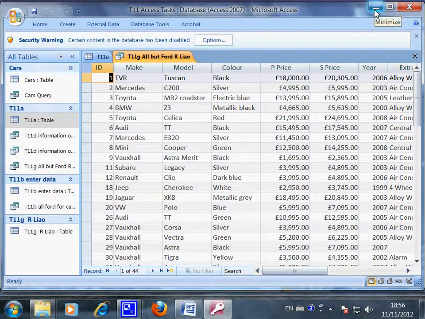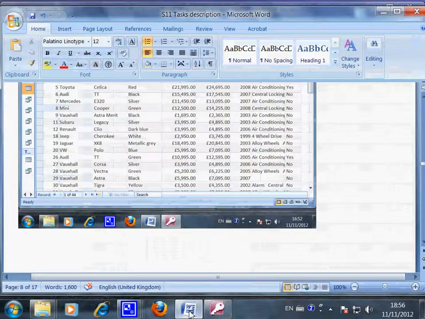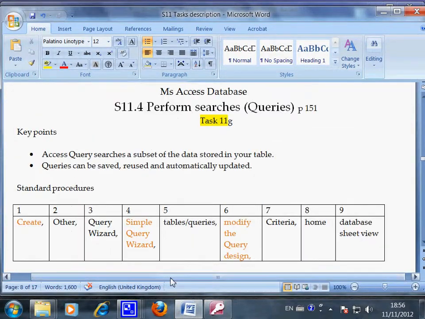Okay, this is the end of the recording for task 11.14G, and we have just completed these standard procedures of searching. Please write down these steps. It applies to most of the searches.